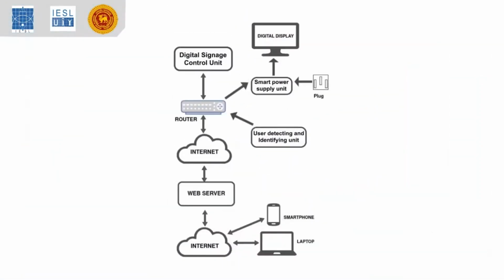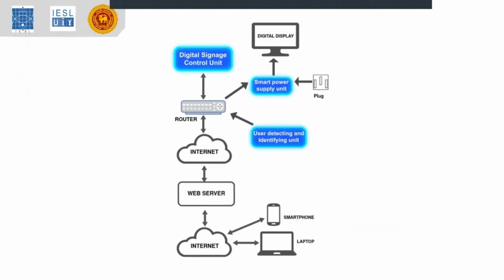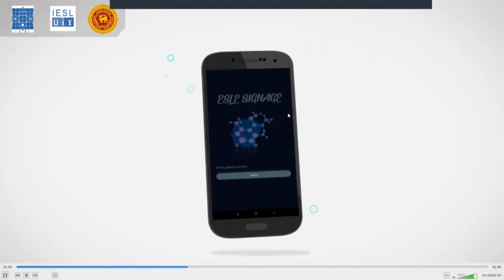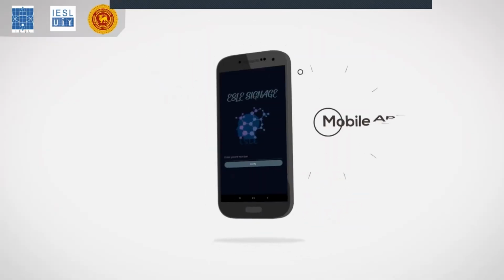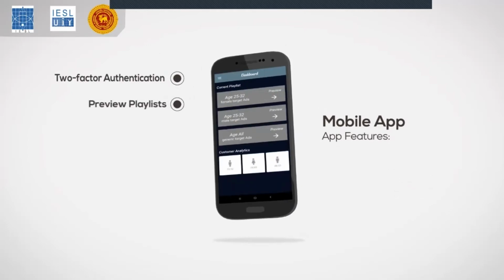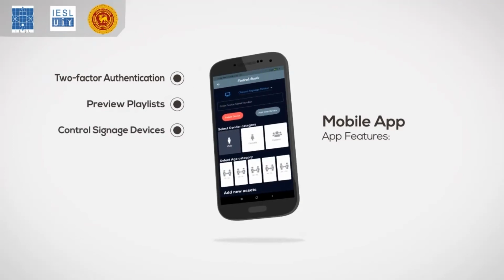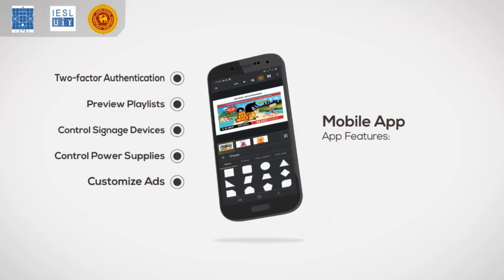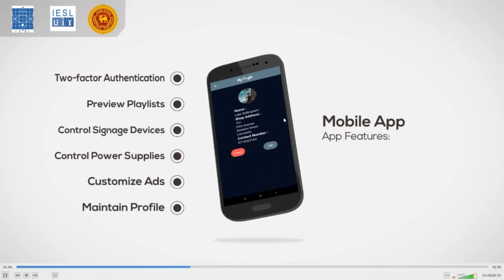Let's study the system. The system consists of mainly 3 units, and the whole unit can be controlled using a mobile app. Two-factor authentication is used to enhance the security of the app. A separate dashboard is available to preview the playing advertisements. Multiple signage and power supply units can be controlled using a single mobile app. Users can easily customize the advertisements and maintain their user profiles.